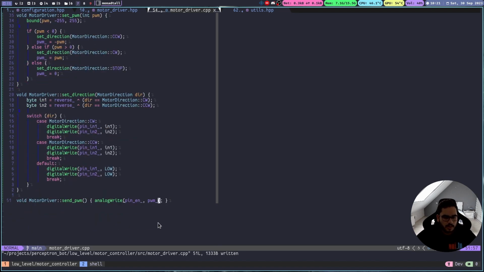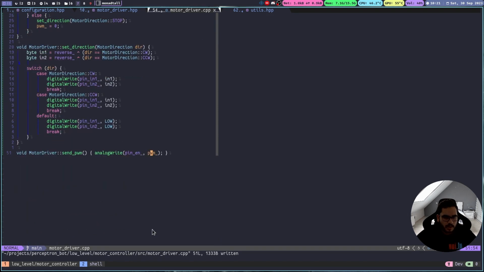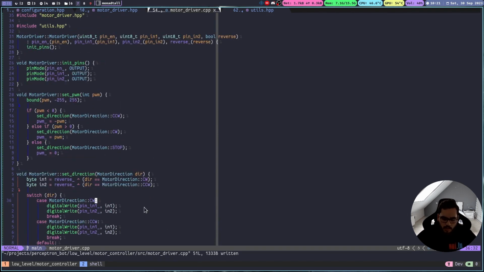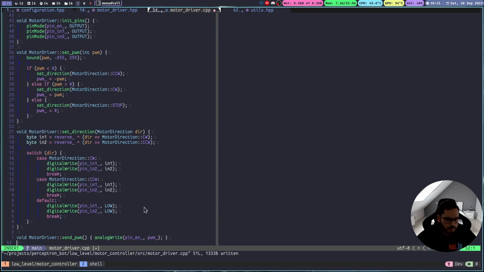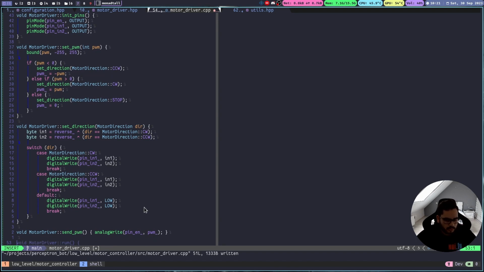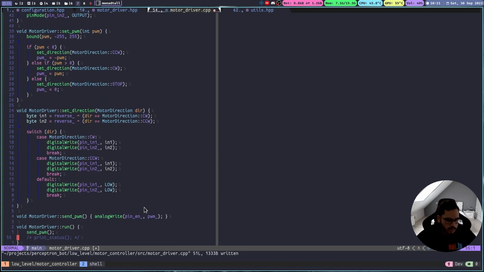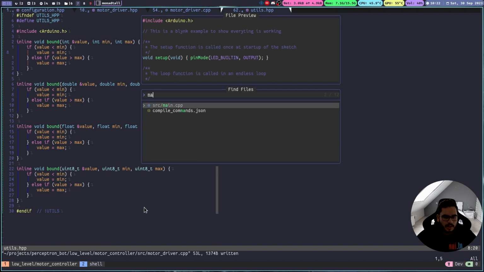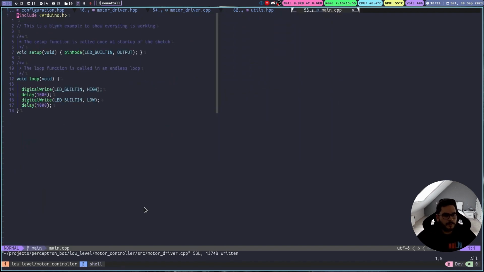Okay, so missing only one function, the motor run. Okay, so in this case it is only the send PWM because that's all we want to do. Okay, let's go to the main file now.